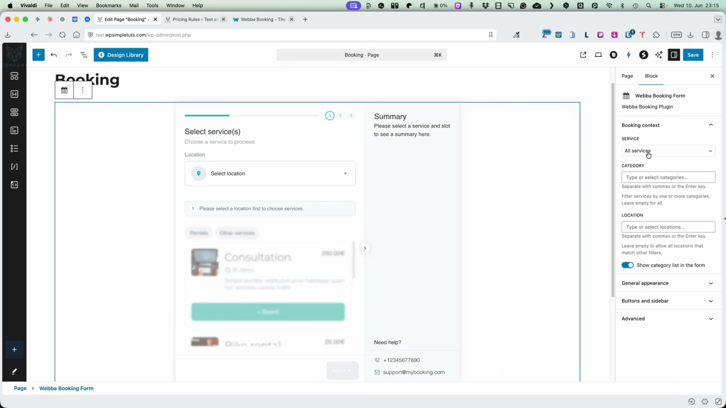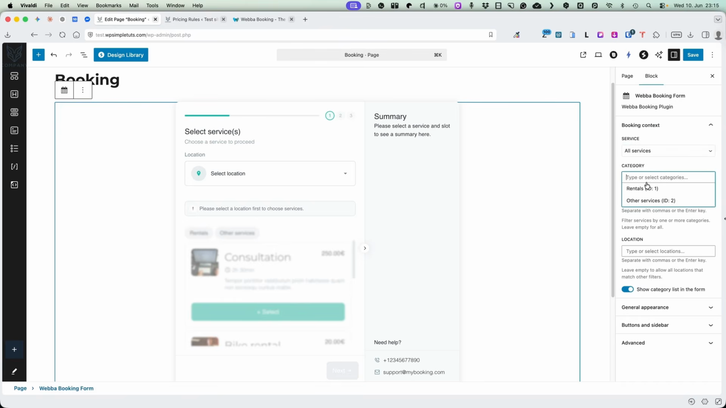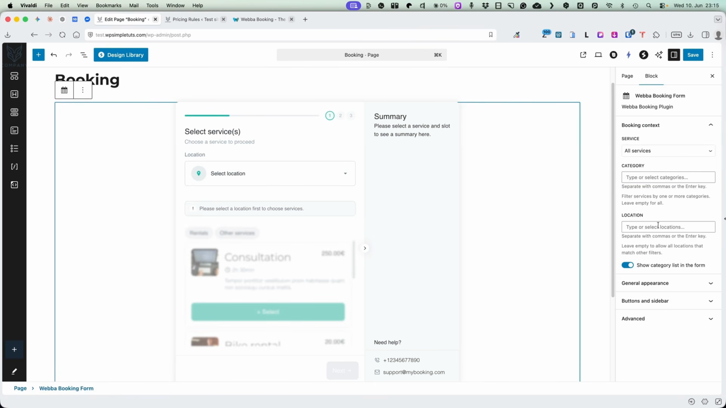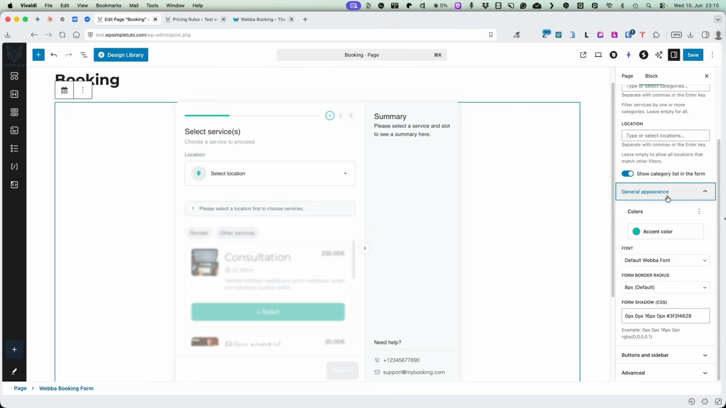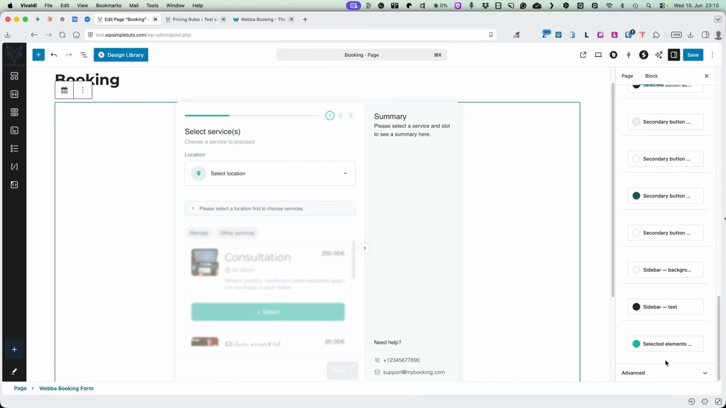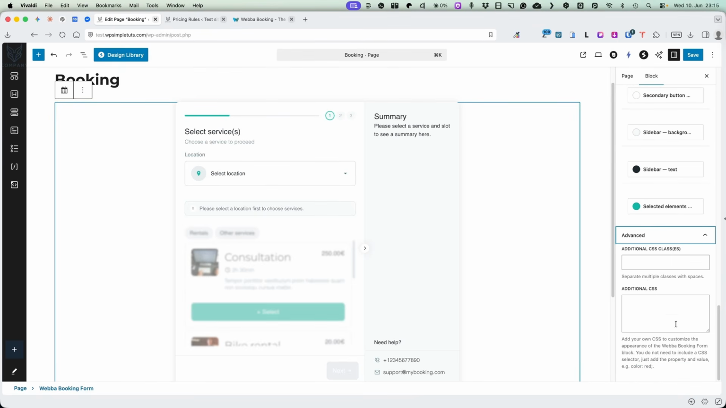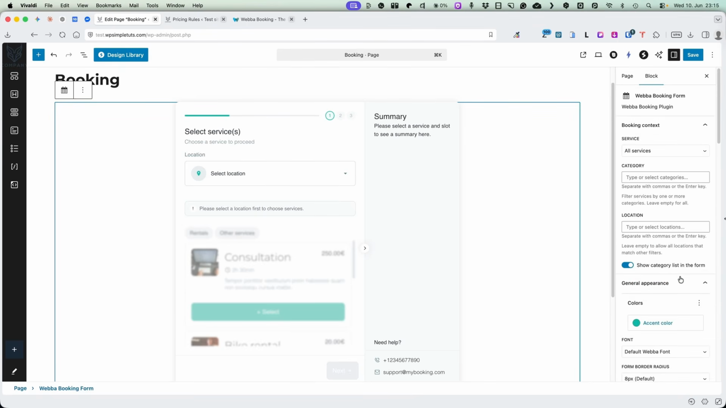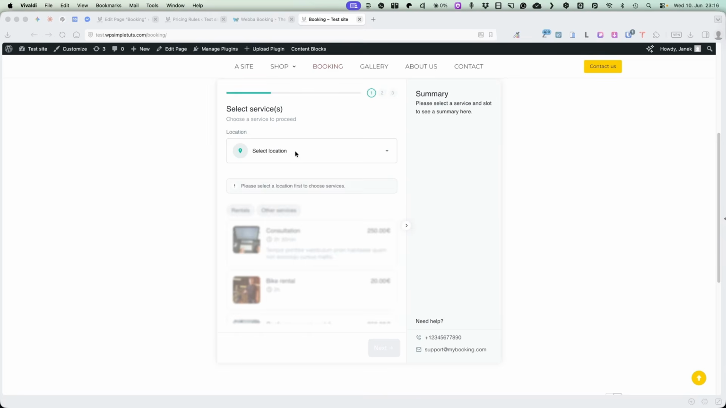When it's selected, you can select whether to display all services or only some of those. You can also select specific categories, locations, select whether to show category list in the form, customize the general appearance, buttons and sidebar for this specific form, and under the advanced you can add your additional CSS classes. Now when you save and take a look at the site, there's your booking system with everything we have here.